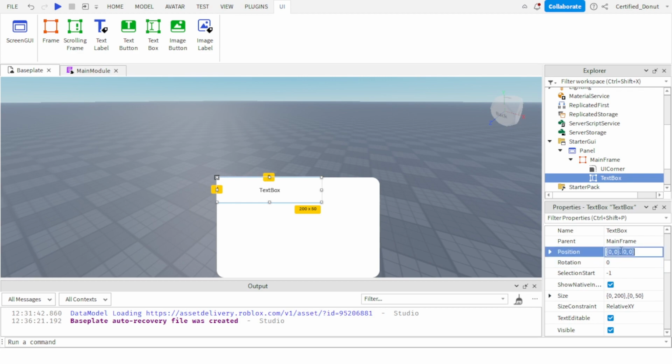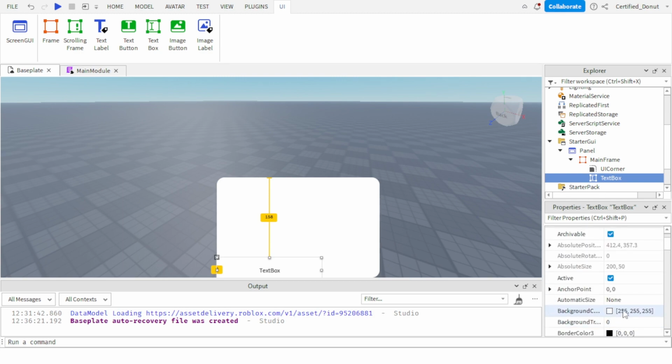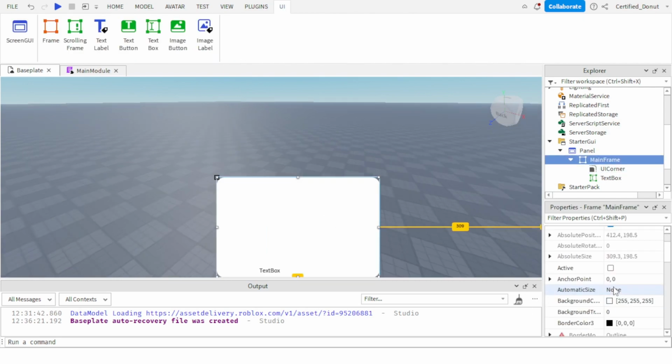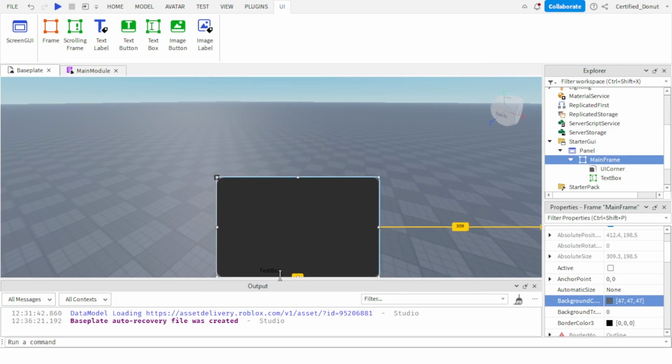all the way at the end. So position 0, 0, but then 0, and we'll replace that 0 with 1. Actually, not 1, like 0.8, so you can kind of see it. And then background transparency 1. And also, I forgot to tell you, you can set the GUI to be a different color. I'm going to set it to be just this, so it's not blinding. And then the text box, and you can type stuff. And then we'll put player name.